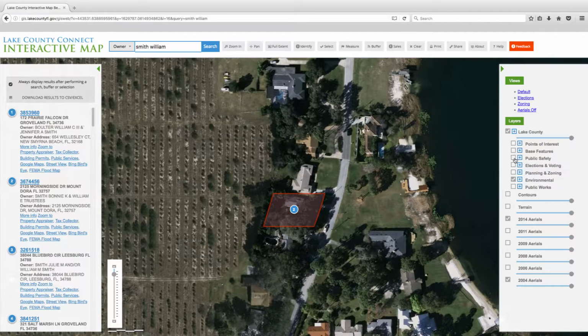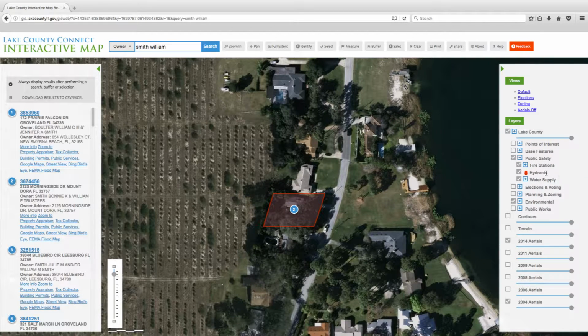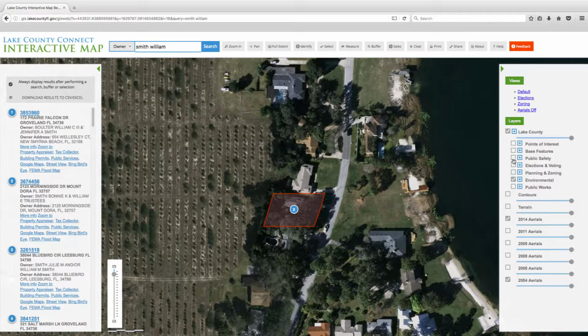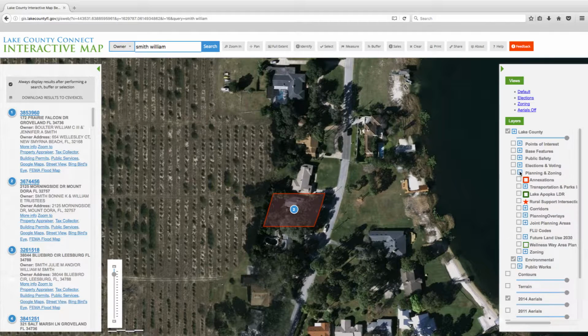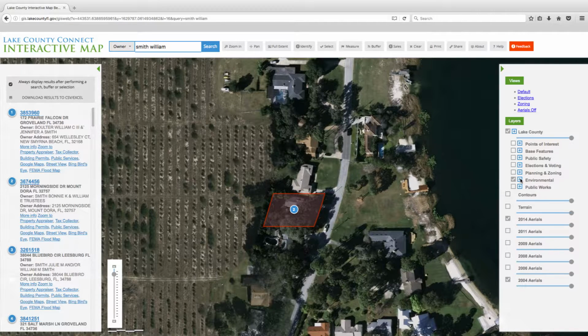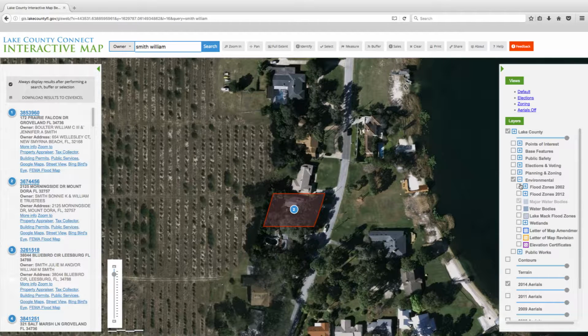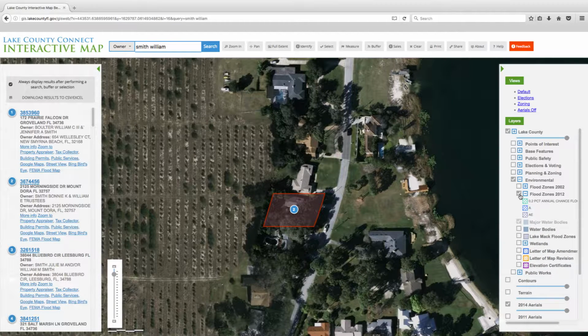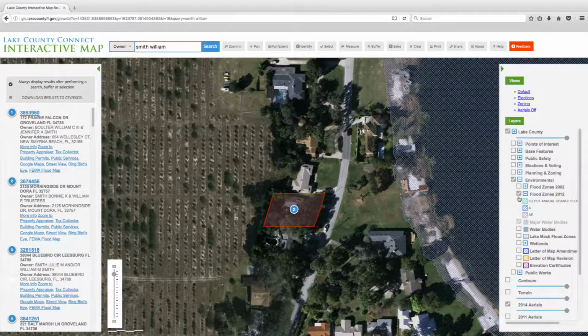We'll uncheck that. Public safety stuff, you know, fire hydrants, fire stations, that kind of stuff. It'll show us election and voting districts, planning and zoning. It'll show us all the zoning, if anything's been annexed into cities, that kind of stuff. Environmental, it'll show us the flood zones, and let's actually click that because it's near a lake. And my suspicions are that it is going to be on some sort of flood area. And as you'll see right there, it shows that it is in a flood area of some sort.